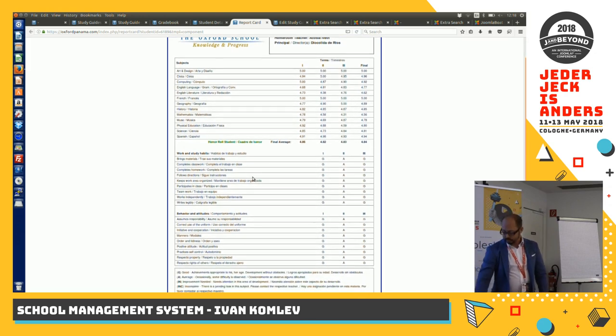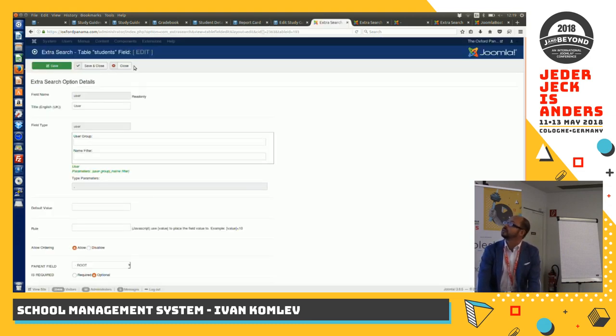Sorry, to hide the name. The thing is ExtraSearch, and the whole CMS has layouts, and you can create whatever reports in HTML and get data from the tables. I'll show you how those layouts look. Oh, that's cool.